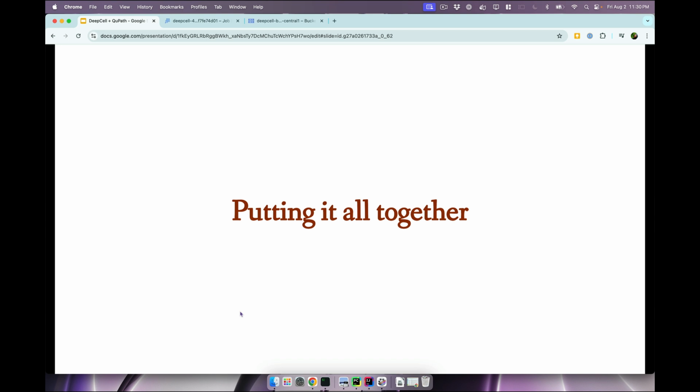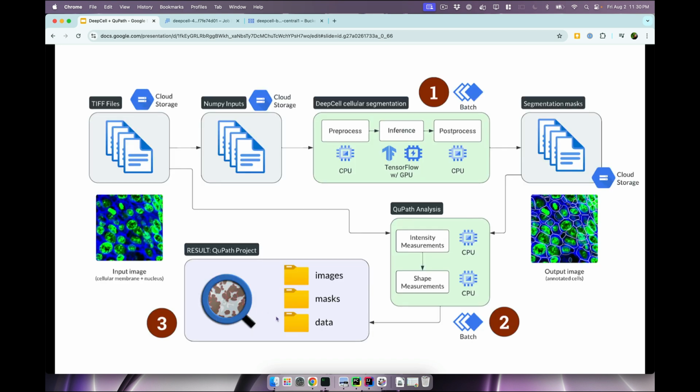So if we were to put it all together, our pipeline looks something like this. We took the DeepCell segmentation that we already had, and what we're launching here is the analysis step of the pipeline. So starting from our input images, those are TIFF files, going to NumPy arrays, going through cellular segmentation, getting those predictions of where the cells are, putting that through the QuPath analysis over here, step 2, to lastly end up in step 3 with a QuPath project.